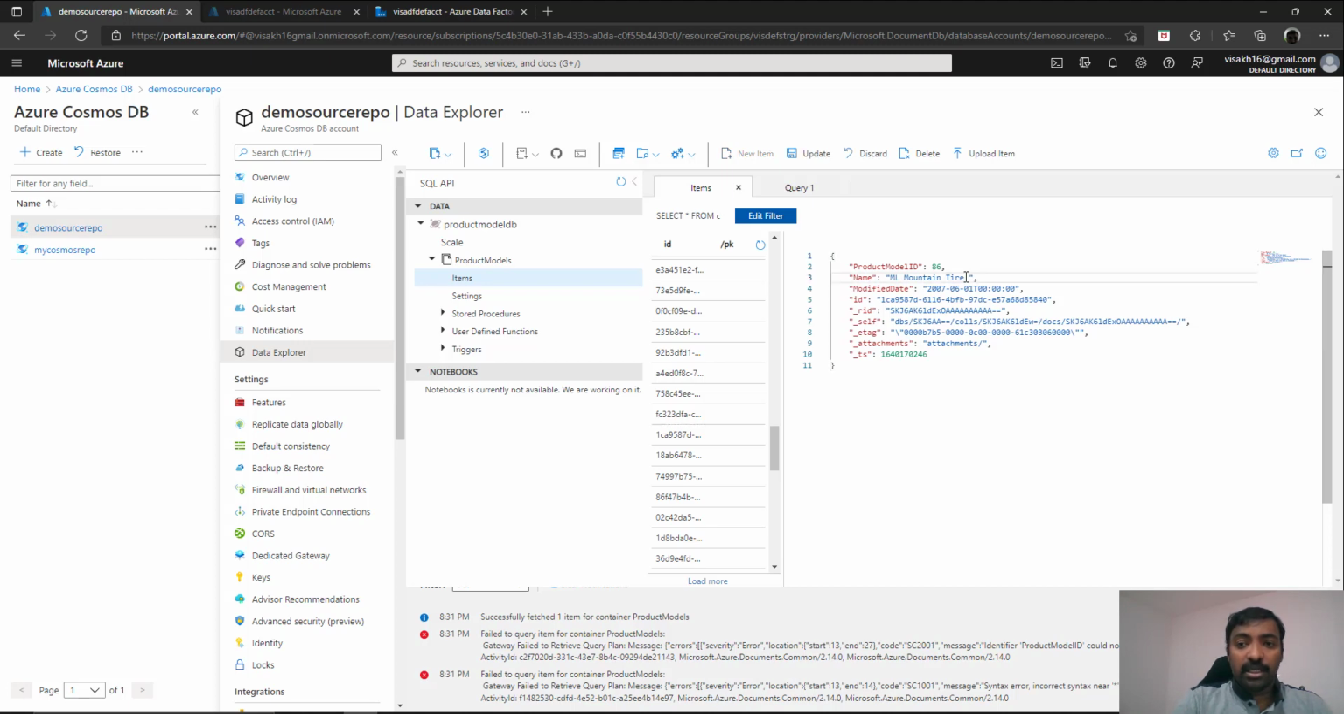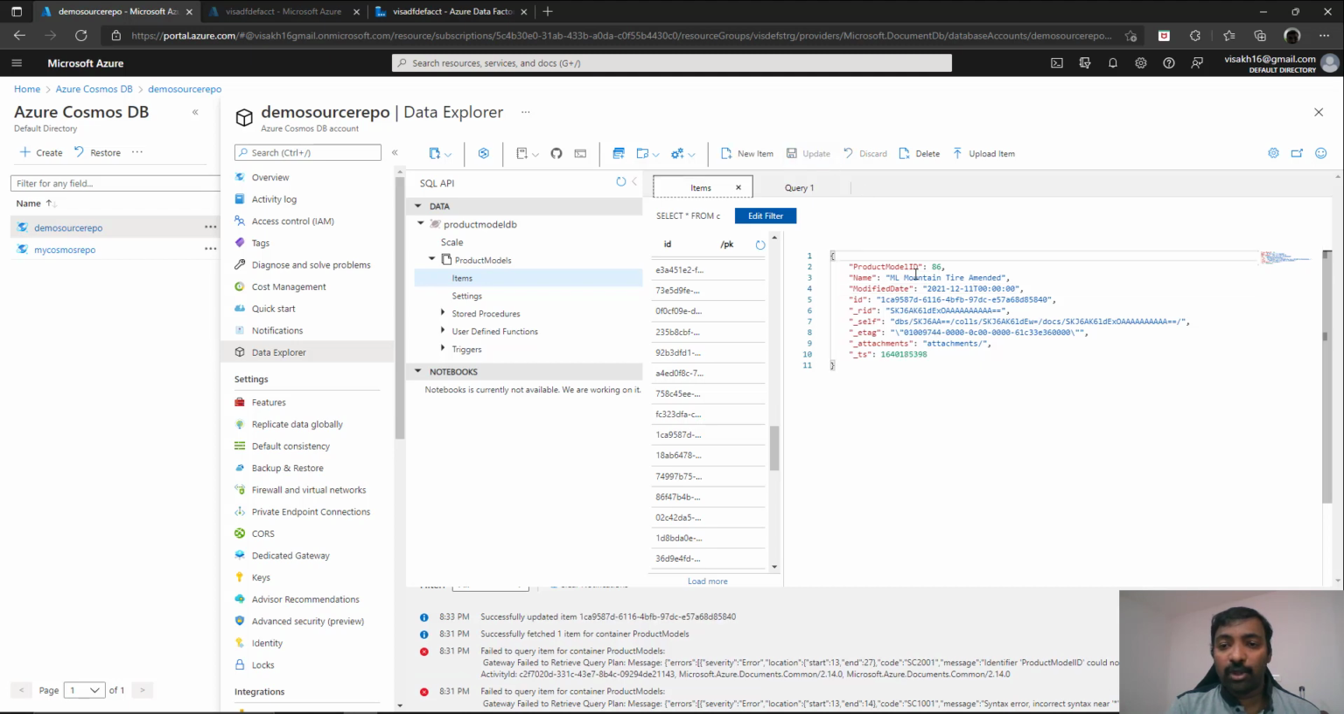I'm just adding a text to modify it, telling that it's amended, and I'm changing the date to the current date. So I'm making it 2021 12 and giving 11th. So I'm updating a row here which has a product model ID of 86.